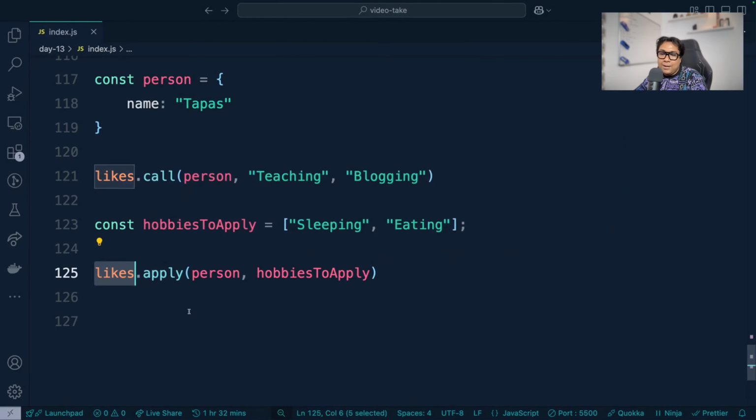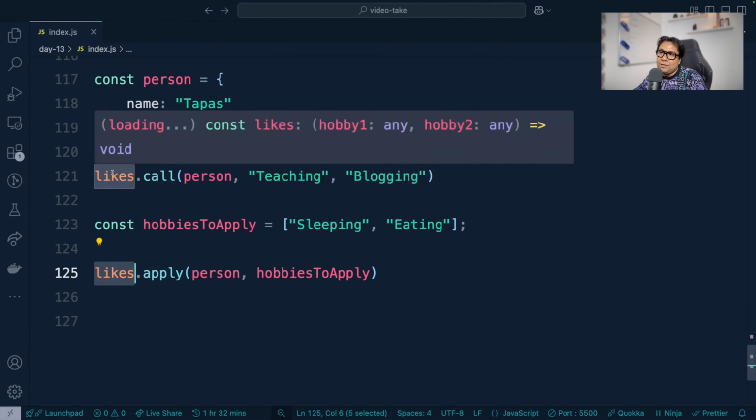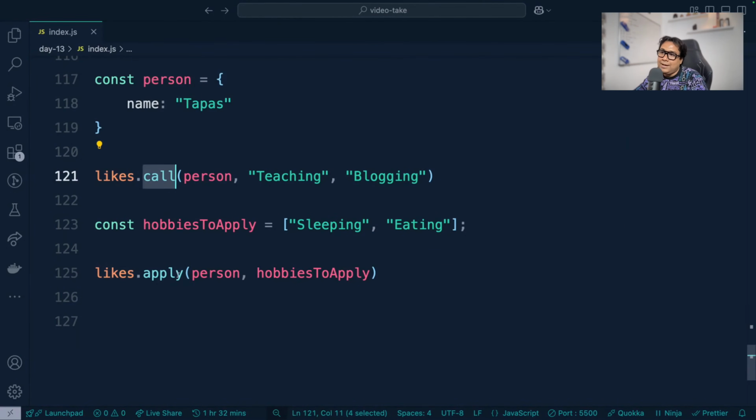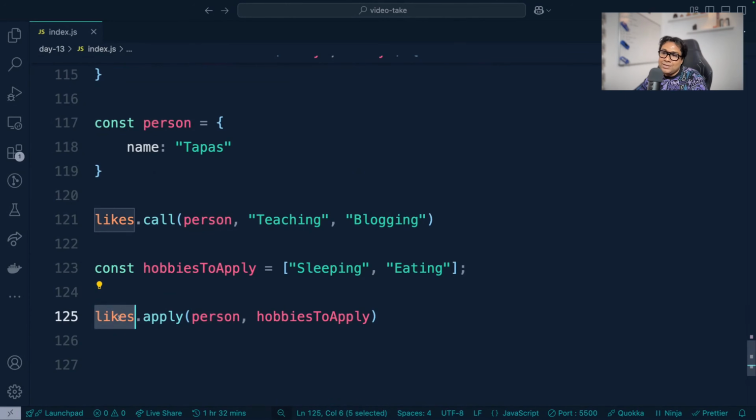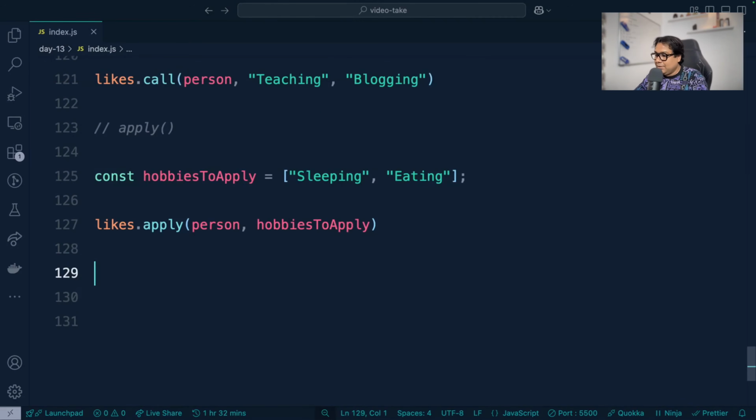So call and apply are functions on JavaScript functions. A JavaScript function has inbuilt functions called call and apply that take an object that you want to associate to the this keyword that is used inside this function, and additionally you can pass the arguments. Okay, so that is the one. Now the last thing is about the bind method. Let's learn about that also.